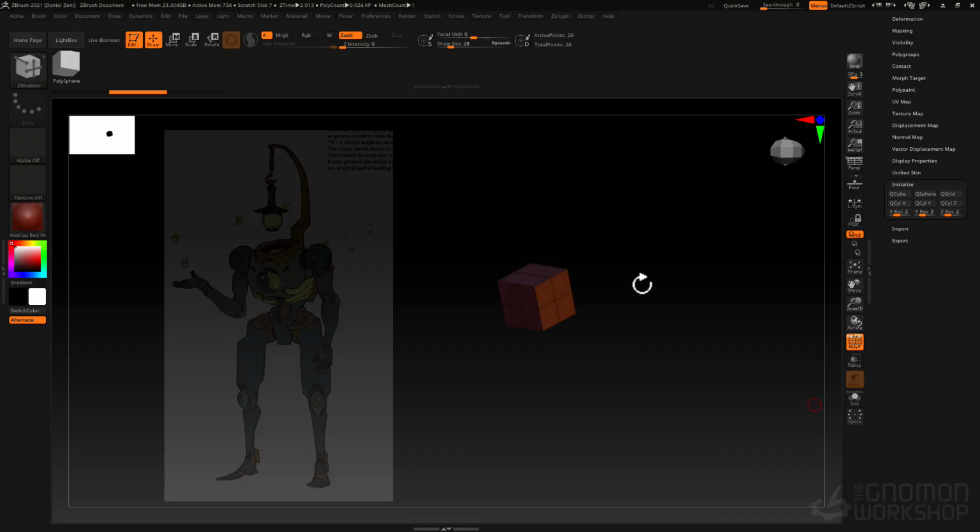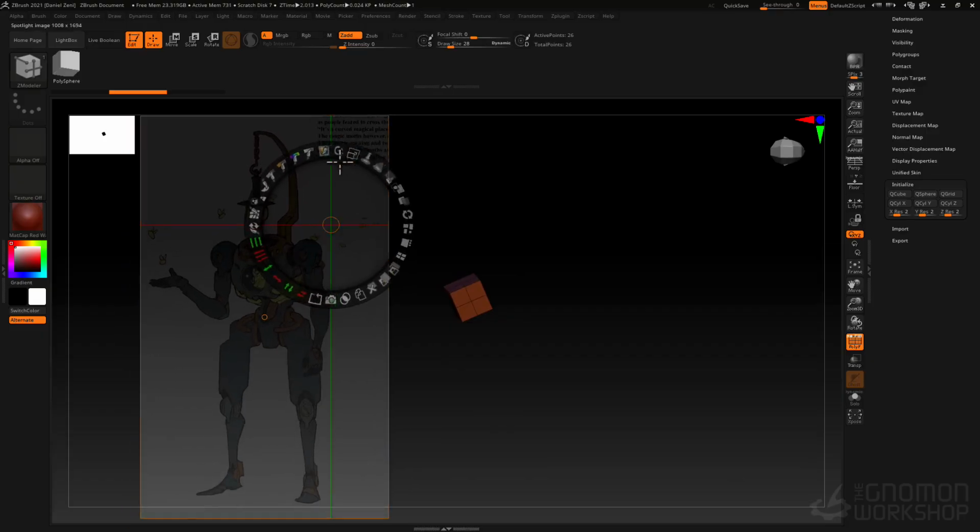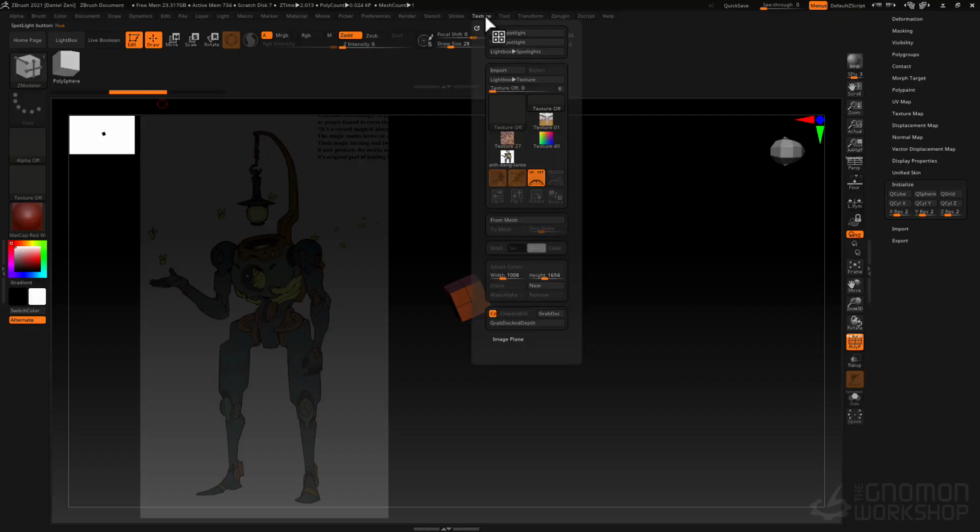Now that we have the Spotlight projection set up, we need to save the position. So essentially we'll make this the size that we want, and then you're going to want to save Spotlight. So once you save Spotlight, you'll save it out, name it whatever you want, and then whenever you open ZBrush back up again, you'll import it and it'll be exactly where you left it.